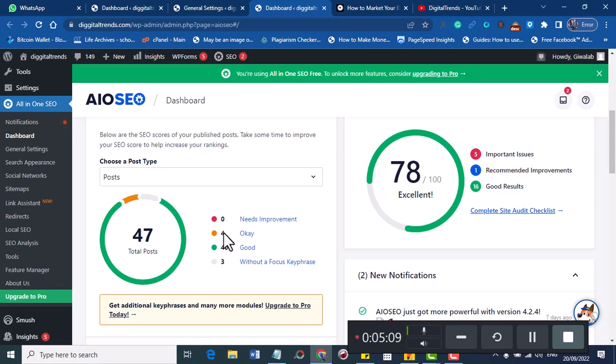That is why it is showing pay, and why the 0 means no article needs improvement. Which means that these 3 have no focus keyword. I haven't added keywords to these 3. So of all the 47 articles on this website, 40 are very okay, while 3 have no focus keyword and 4 need to be worked on. Can you see it now?